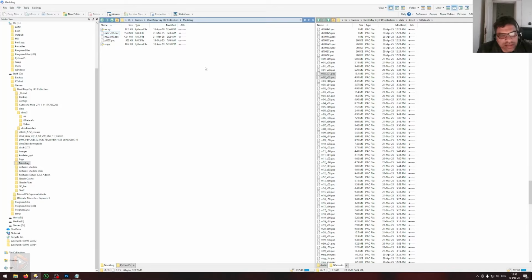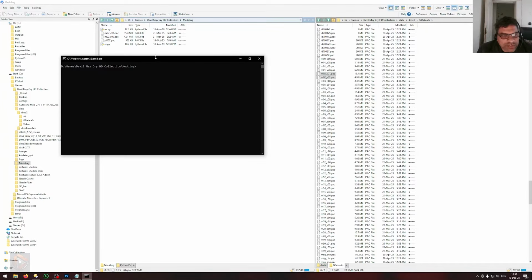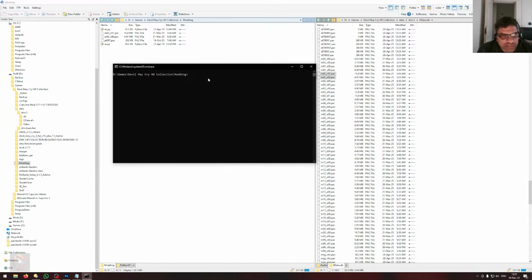Right click on any empty space, and we should get command prompt here. If it doesn't appear, make sure you hold down the left shift key and then right click. Then you should get open command prompt here, and that will open up the command prompt in the very same folder where we just right clicked.